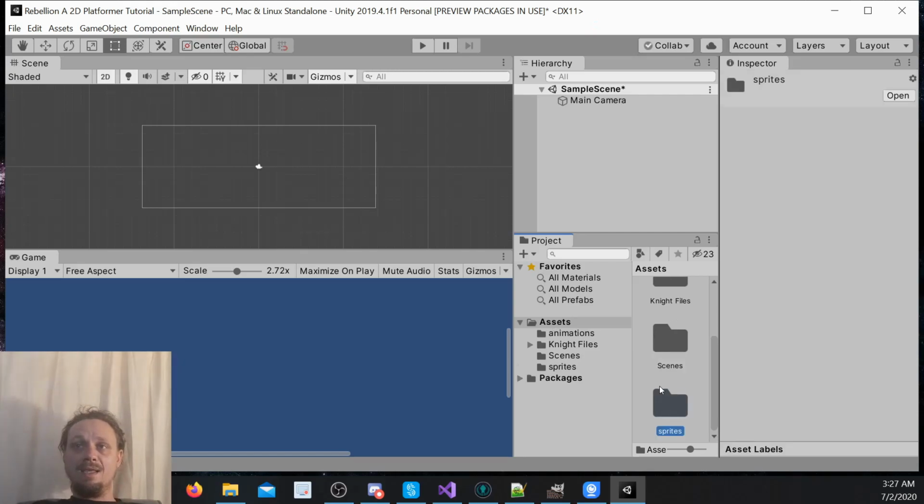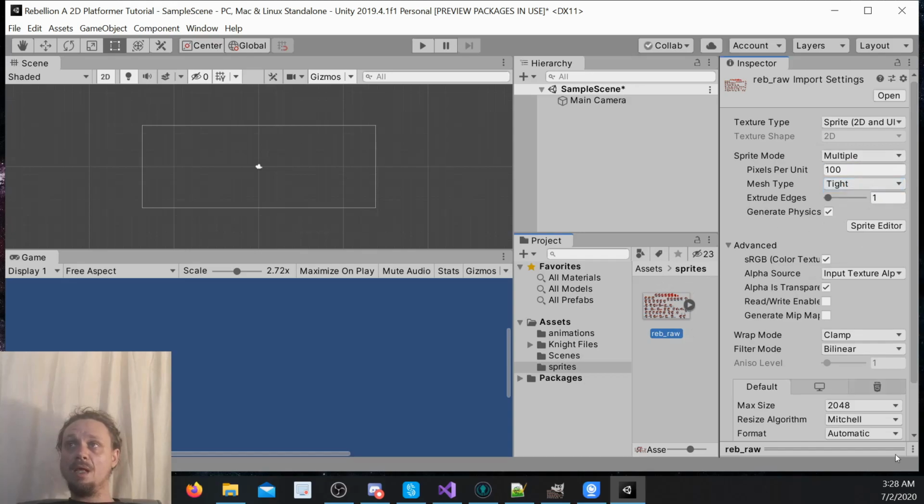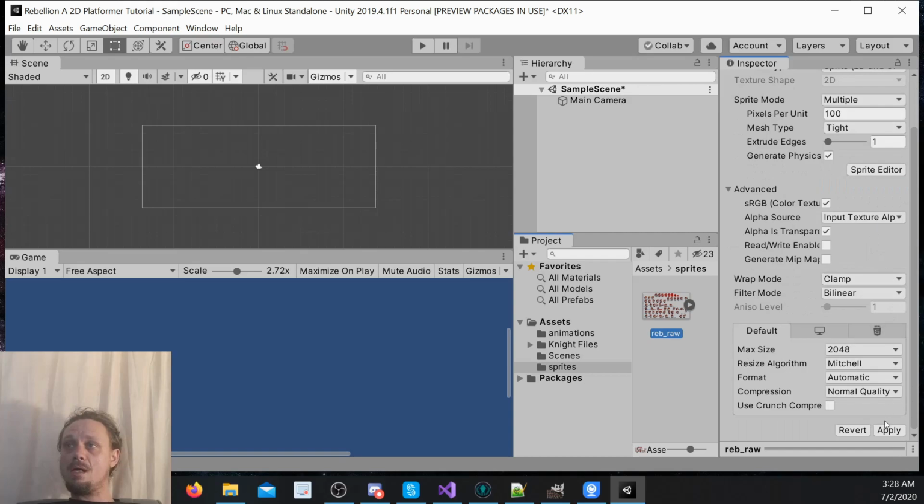Alright. Now please open the Sprites folder and drag in that sprite sheet that's on GitHub for you. And when you drag it in, it's called Reb Raw for Rebellion Raw, because I'm calling the name of this game Rebellion. It's pretty neat. Anyways, what I'd like you to do is do a couple settings on the raw so we don't have to change it on every single image. So go ahead and change the raw to a multiple and just hit apply.